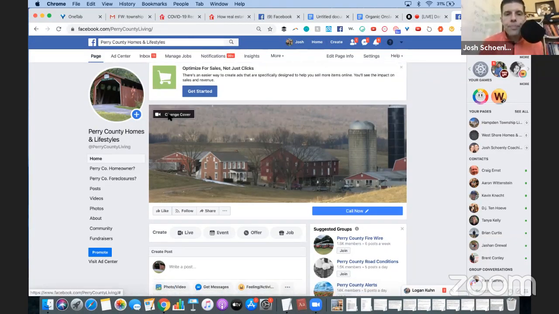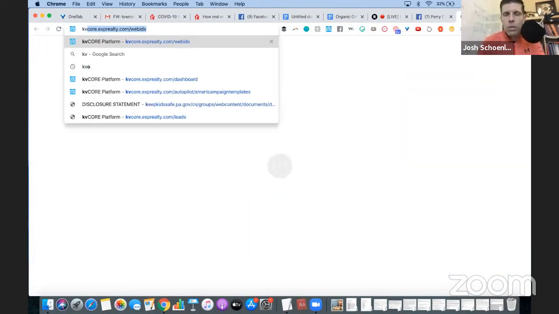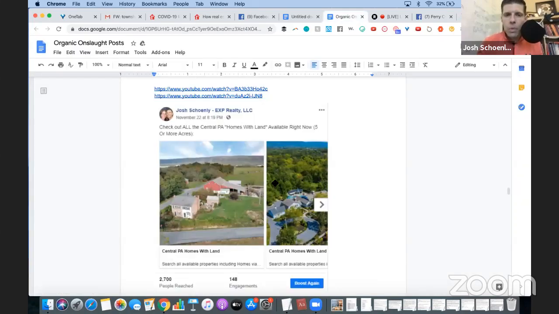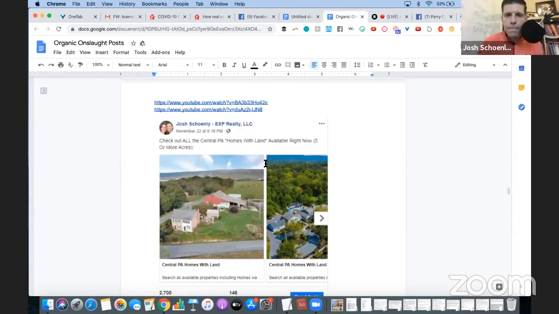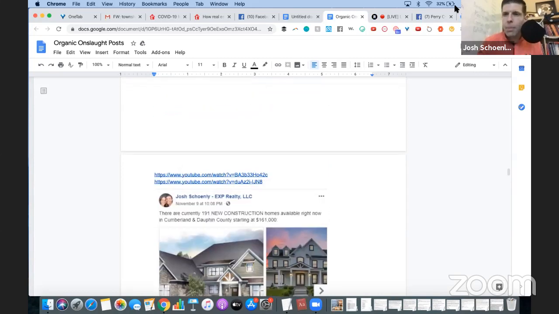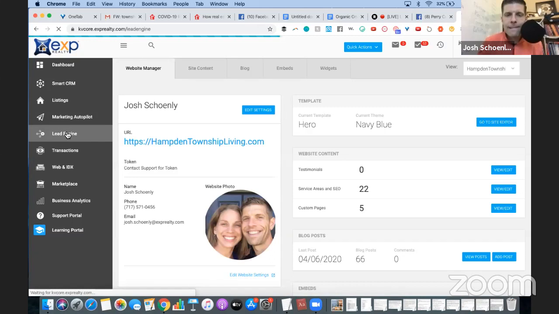Okay, so here's the page we're going to post to. I'm going to bring up KV Core, and I'm going to show you how in KV Core you would build an example of these kinds of posts. So I'm going to use the lead engine in KV Core.